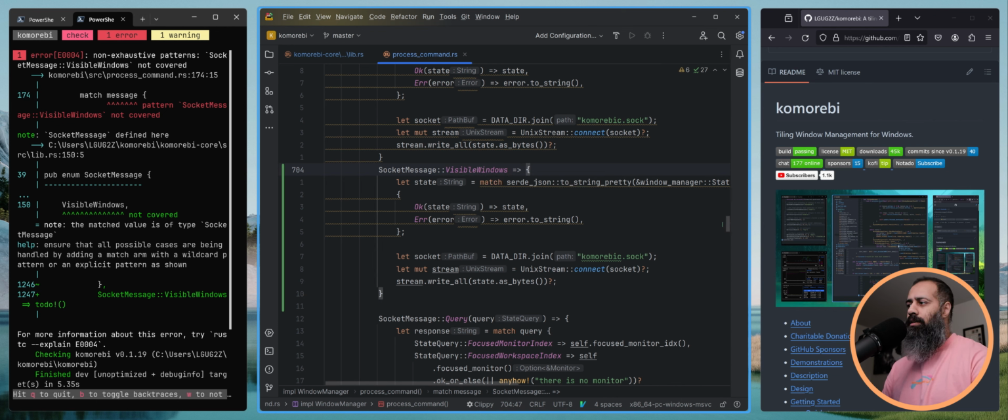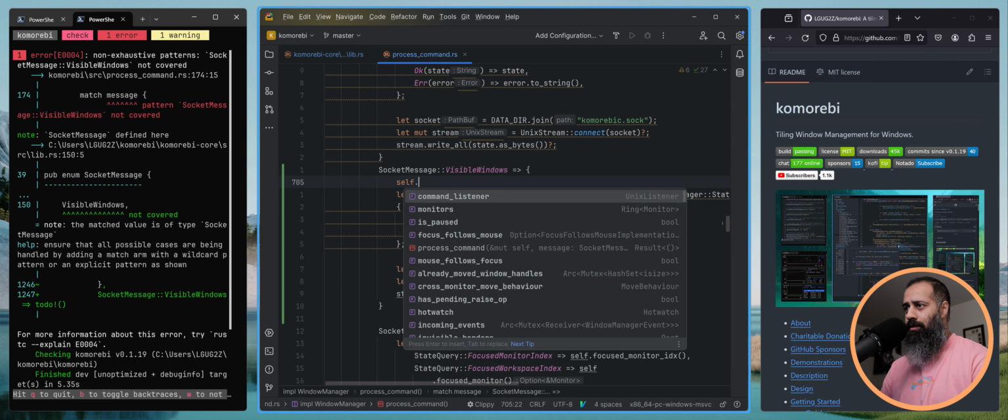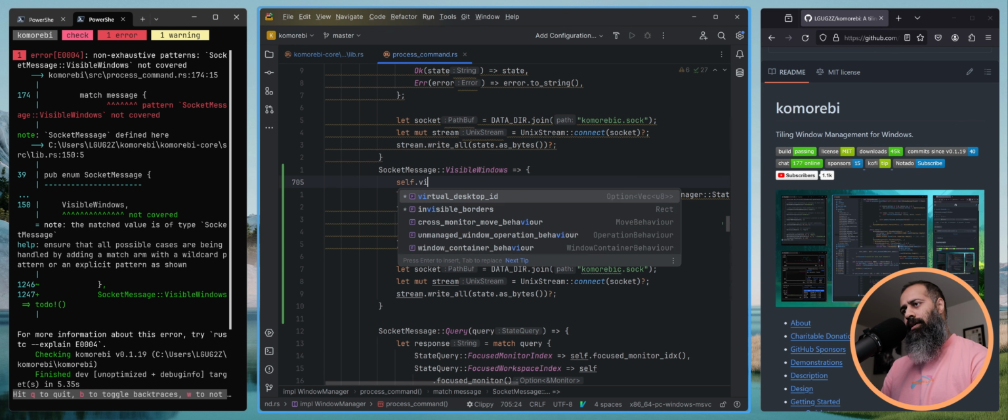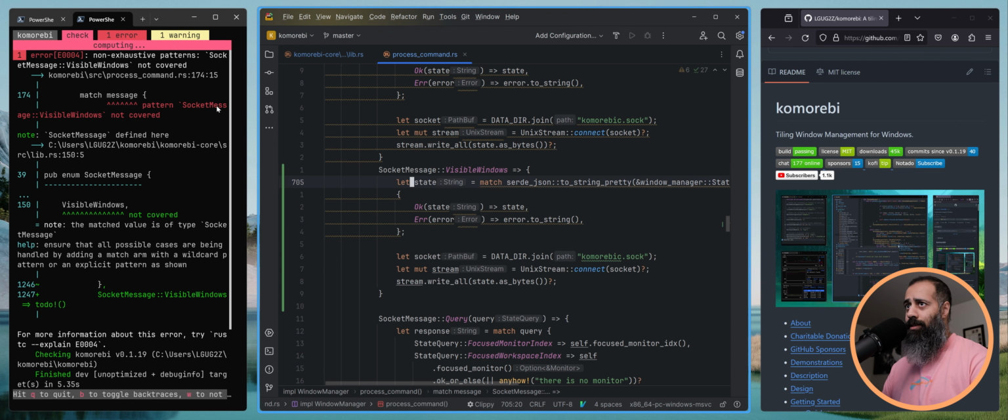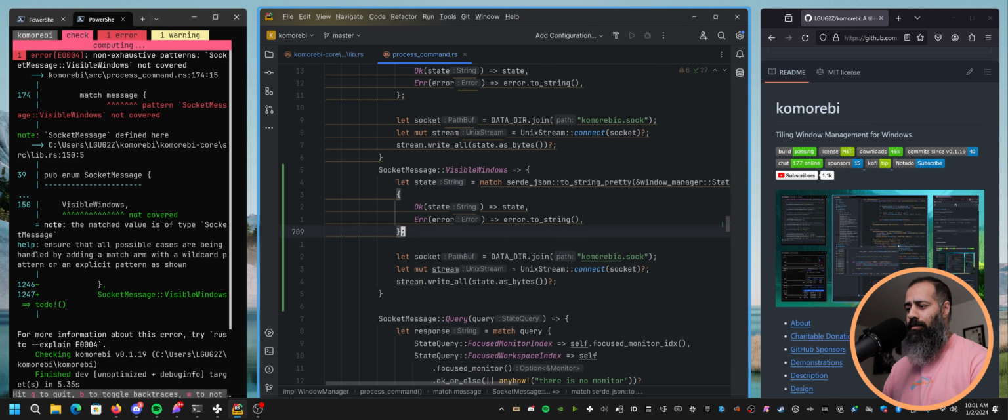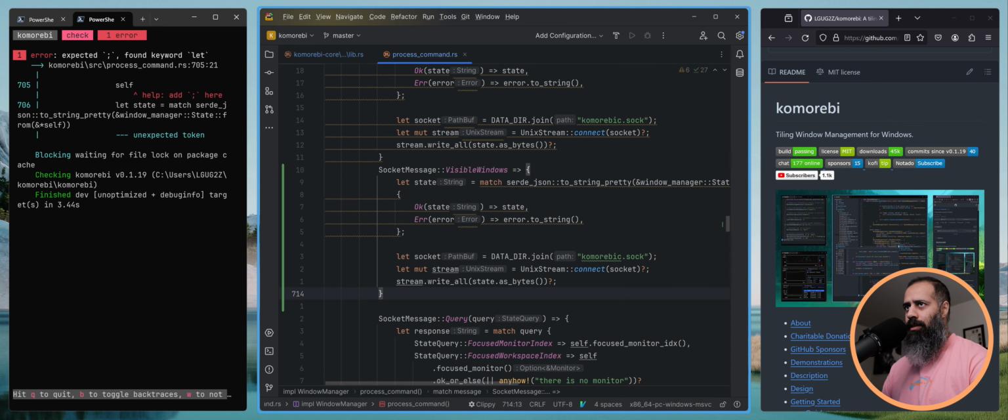I think we have a self here. I think self here is the window manager. Yes, it is. Oh, what are you doing here? Alright. Yeah, it's very hard to get rid of the taskbar in a reliable way on modern Windows.